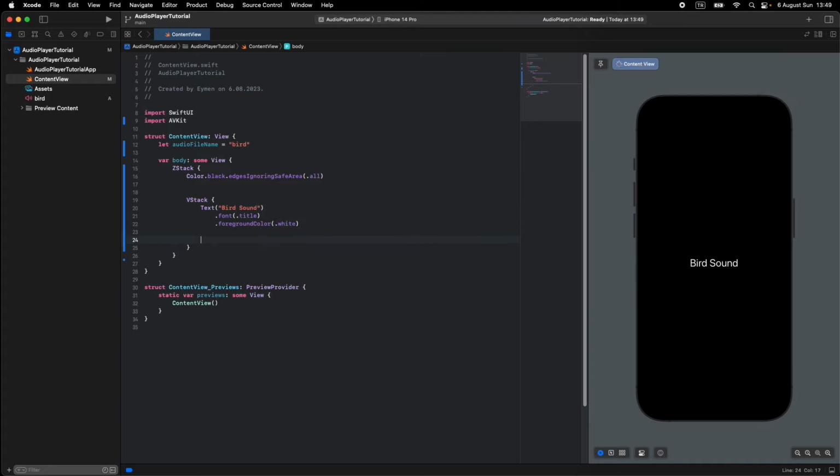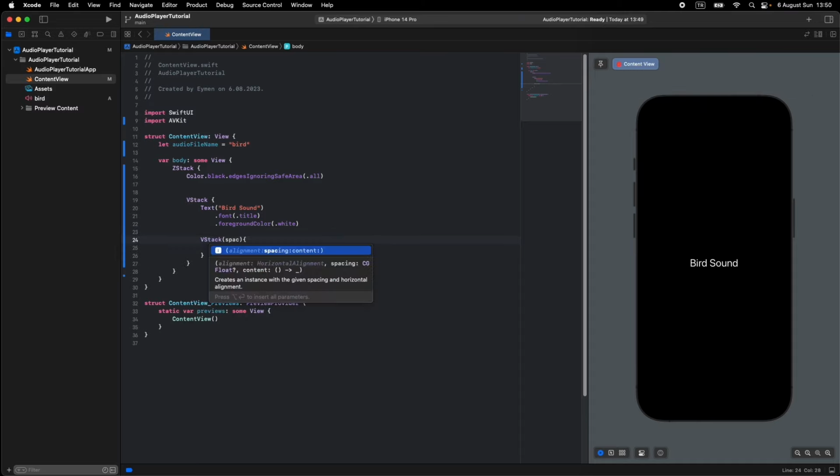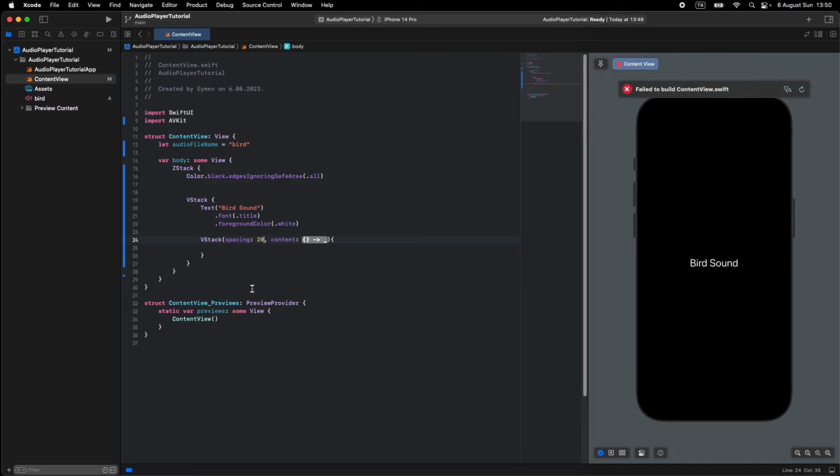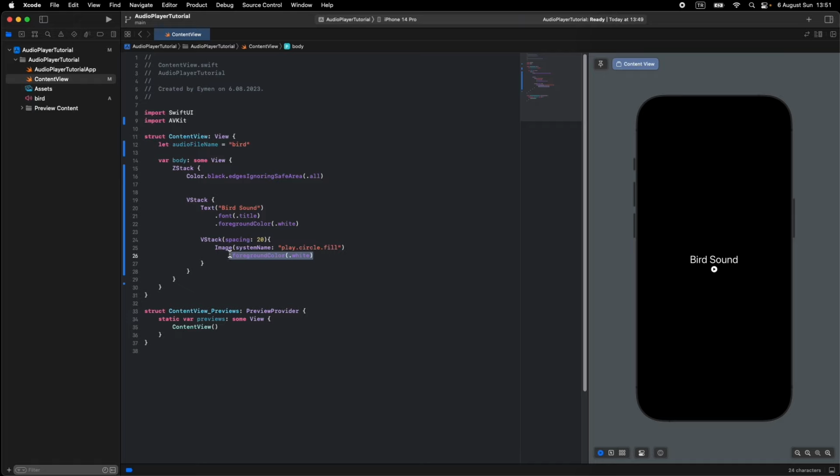So under the text, open a new VStack for our audio player. And from the beginning, let's add a spacing of 20 and delete the content. Let's add an image system name for playing and stopping the audio. For this, I will use play.circle.fill, foreground color white. Also we can use foreground color white at the bottom of the VStack, because if not, we should add it for all objects we have on the screen. So we will add foreground color white under the VStack. Also, let's add a VStack spacing. For example, let's add 20. Yeah, it looks better now.